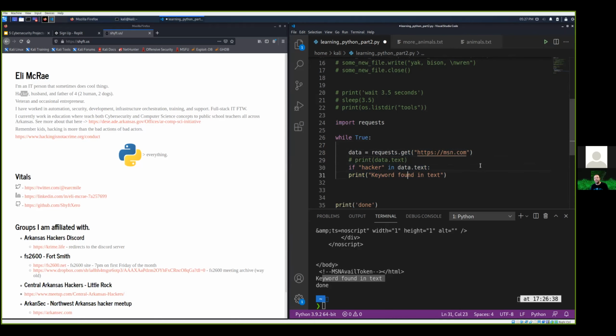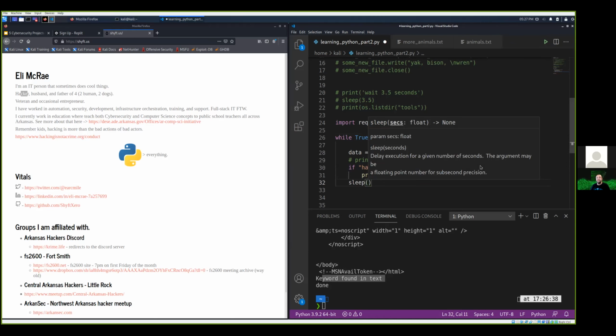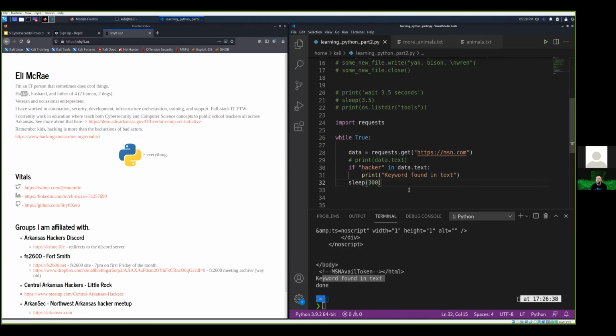And I don't want to print the data every time. I just want to ask the question, is hacker showing up somewhere in the website? And then I want it to wait. I don't know. This is based on the number of seconds. Notice it says param seconds as a float, delay execution for a given number of seconds. This is the sleep function. This is coming from that sleep or that time library. I'm going to say wait 300, which I think that's 5 minutes. So wait 5 minutes and check again. Are hackers still in the news at that point in time? Hackers are found in text, are listed.